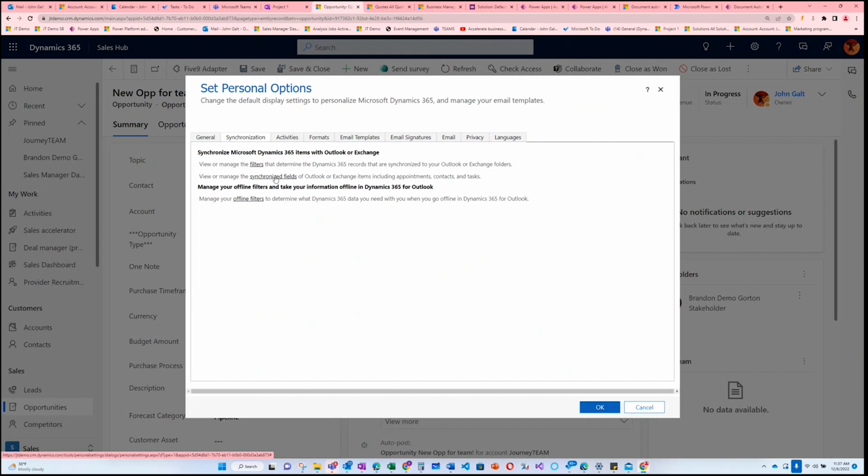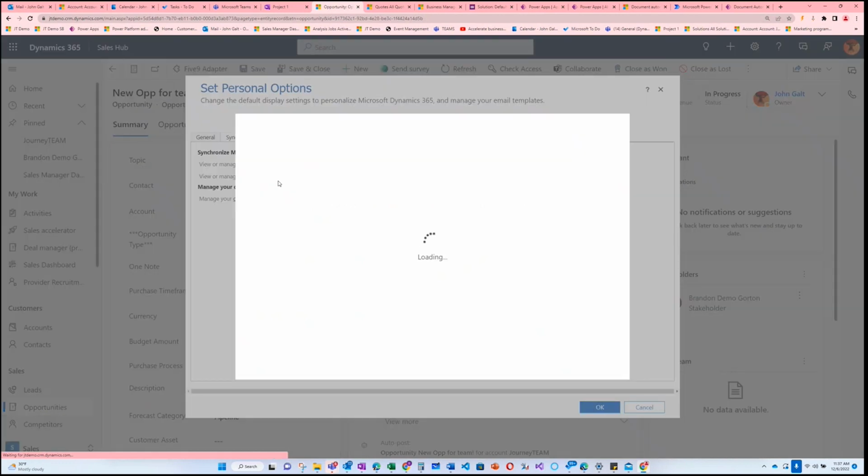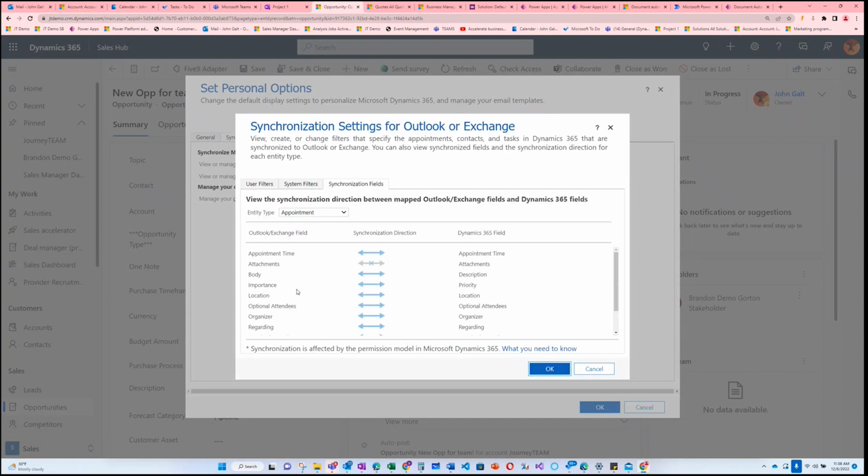So per table, if you click synchronized fields, you can choose appointments. Like at Red Rock, they want the contact data only going down to Outlook. They don't want people making changes or have it sync up. You can control that direction, but you can't change the field mappings. So you could maybe disable the description from syncing to your appointment, but I would test all that stuff.